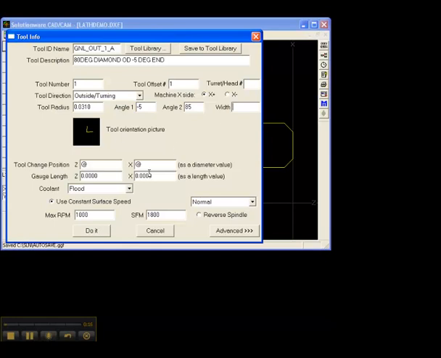Going on down here, you're going to jump all the way down to the bottom where it says use constant surface speed. For G-code, if you turn this on, you'll get G96, constant surface speed mode, and you'll want to fill out this max RPM and the surface feet per minute. Usually the max RPM on a Fanuc is a G50S, and this SFM would come out on the G96S line.